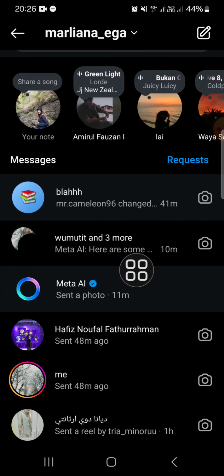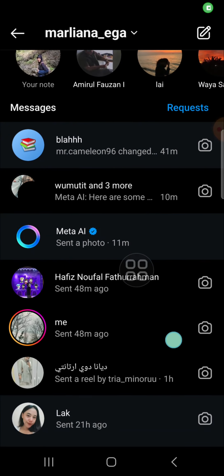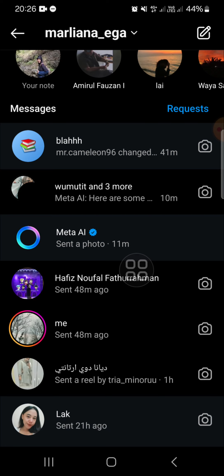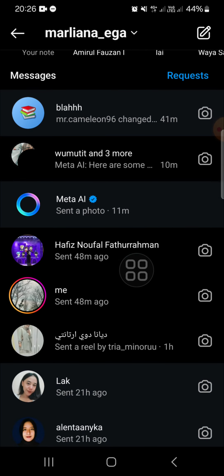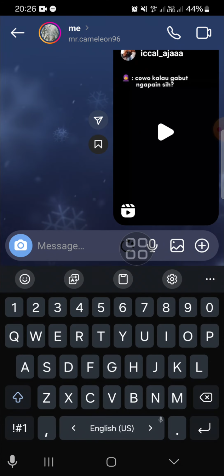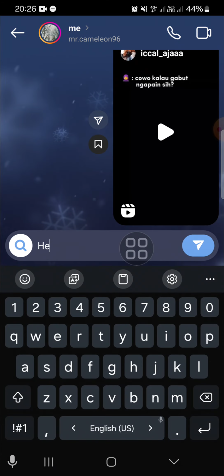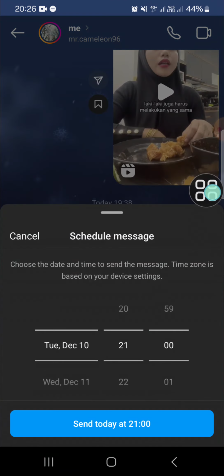And I'm going to show you how we can schedule a message in a personal chat. Just go to the personal chat in your Instagram direct messages, for example this one, and then type in your message like so, and then you can tap and hold on this button until the schedule message appears. And then you're going to set the date and time you want to use to send the message.